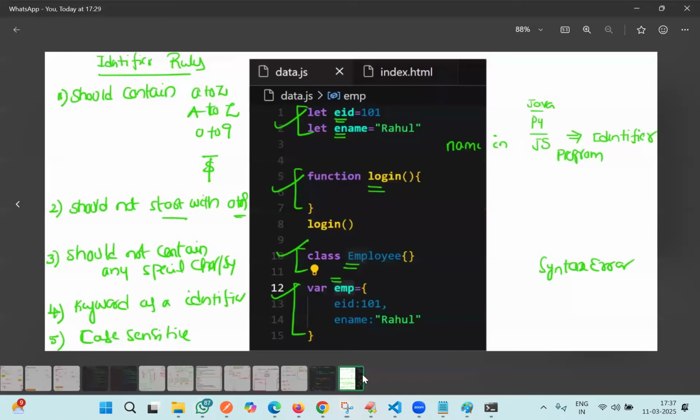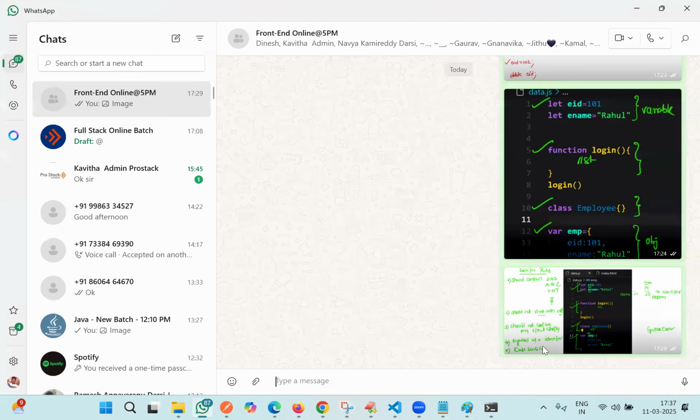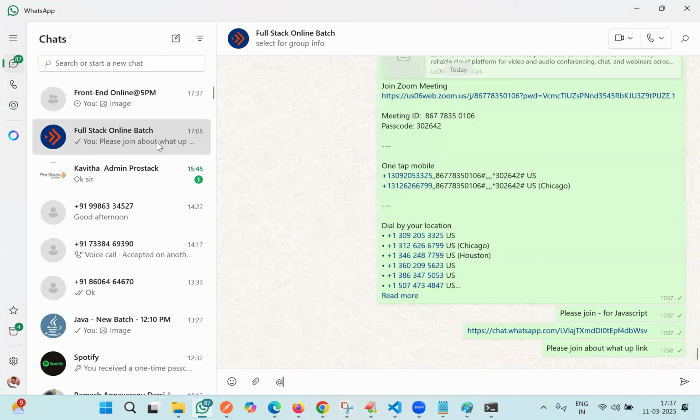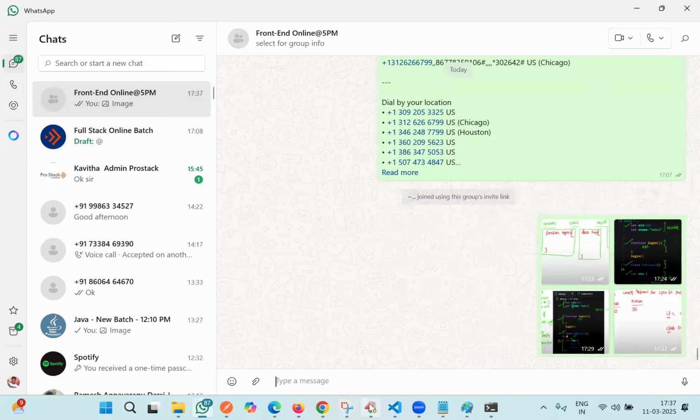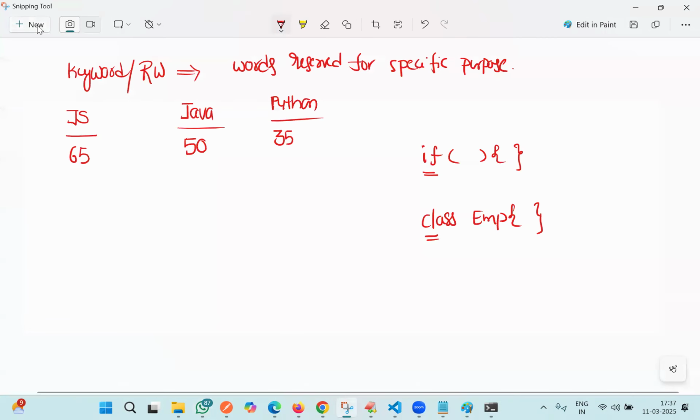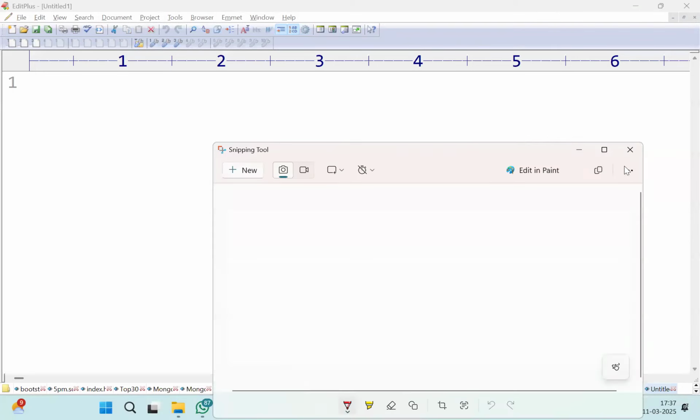So how many keywords are there? Tell me, buddy, what are the keywords? Tell me the keyword names. So data type related keywords. Easily we can remember, at least we can collect 50 plus keywords.